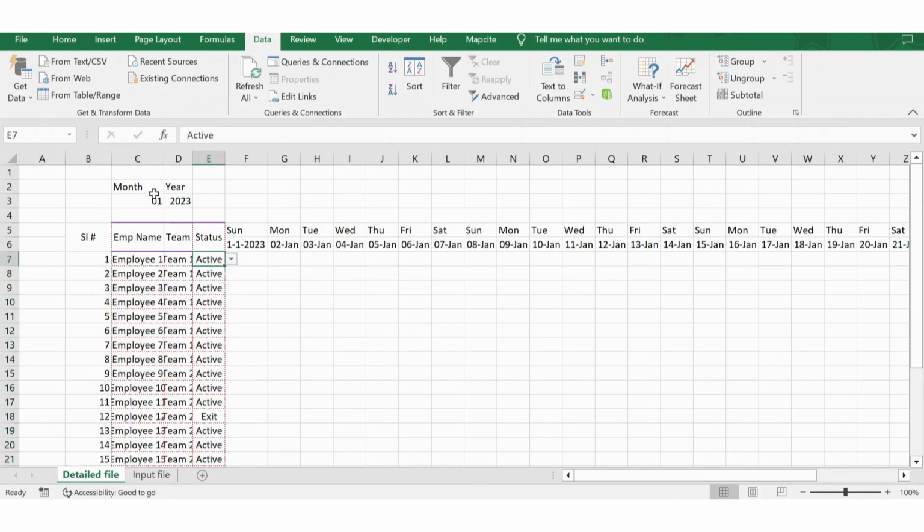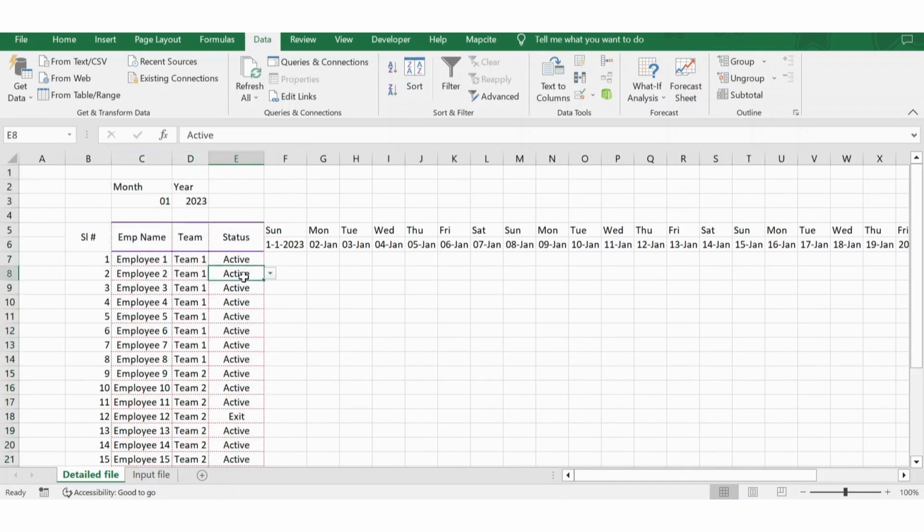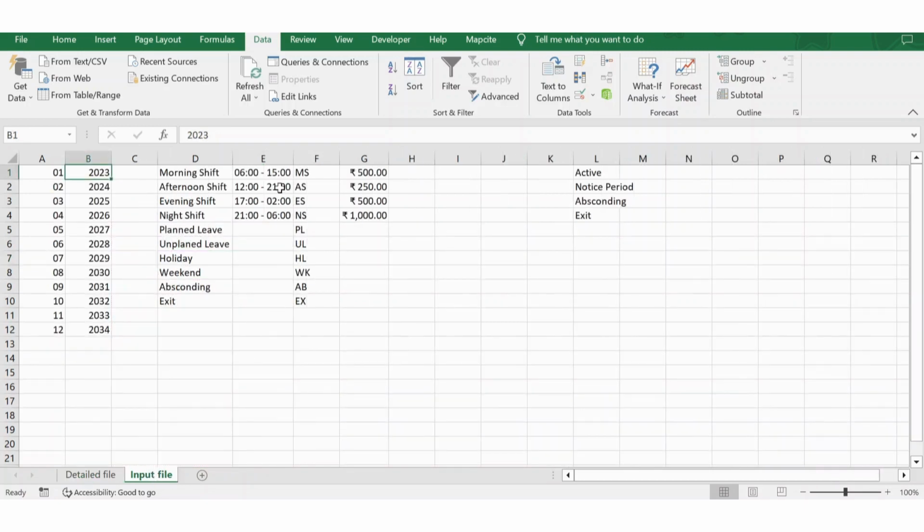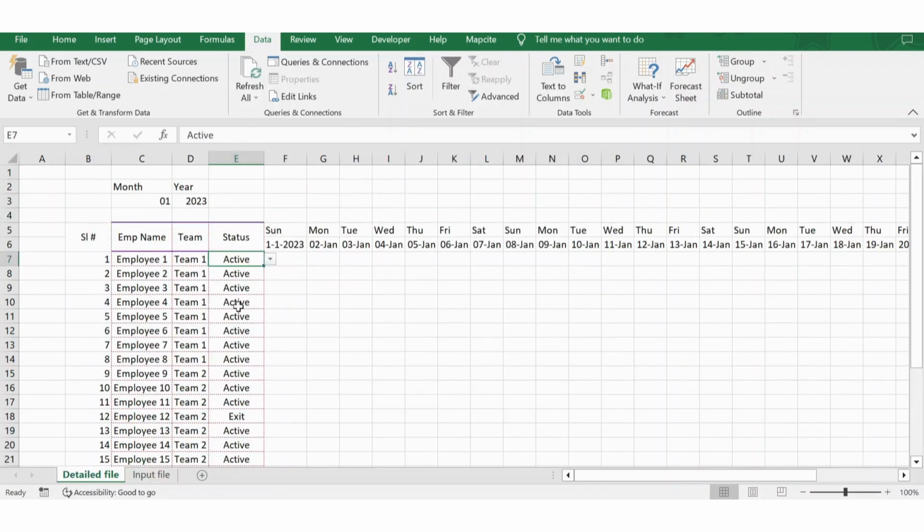Okay, let me extend this. Likewise, in the status also you have the drop down, the same way how we did for the month and year. The same way we have the input here: active, notice paid, absconding, exit, and the same thing you can see you have the data here. So you can prepare it the same way.